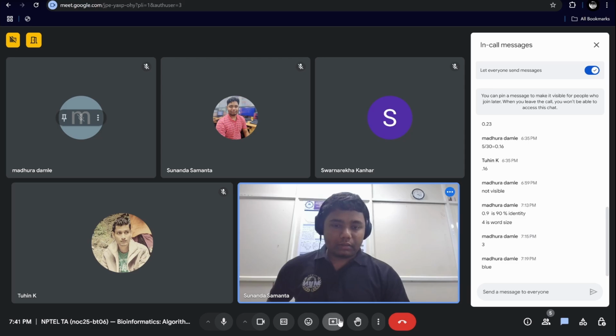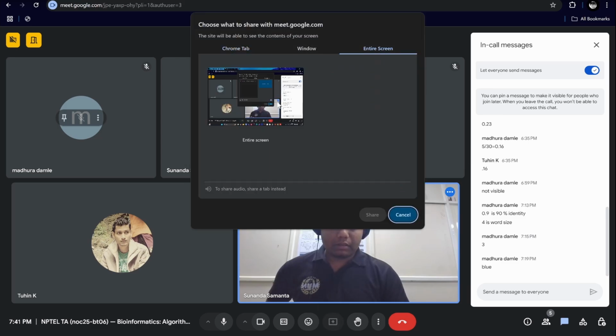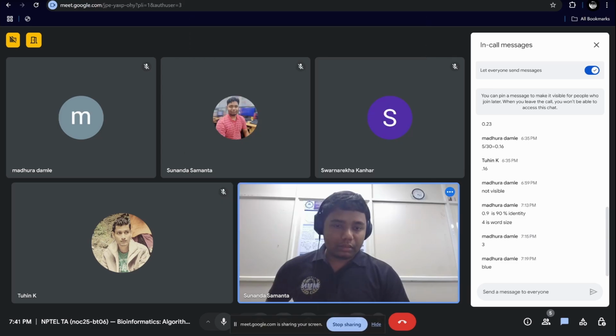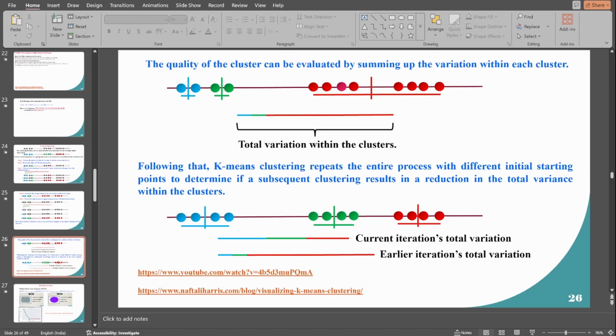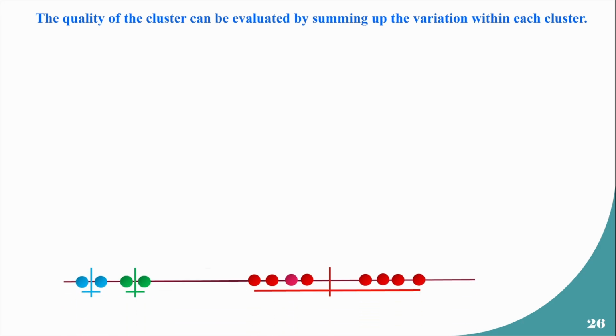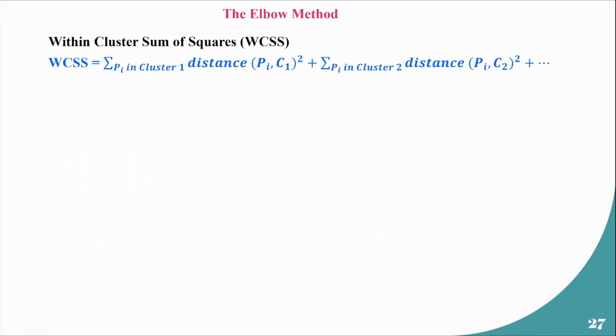So I'll just share my other screen, and you can take a look at the within cluster sum of squares. The within cluster sum of squares is done by this formula. So here you have to just take the distance again from the, and it's not working.